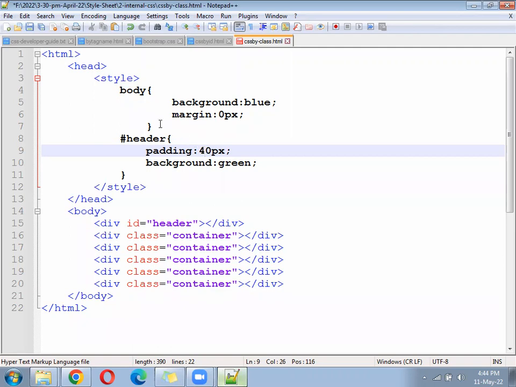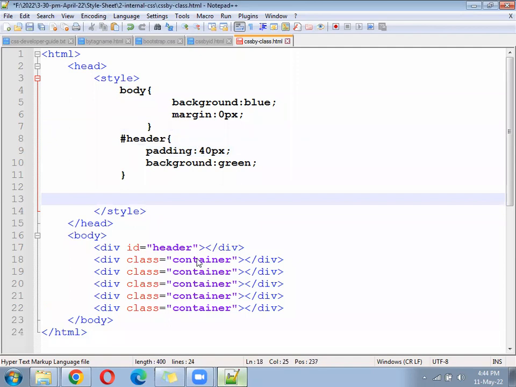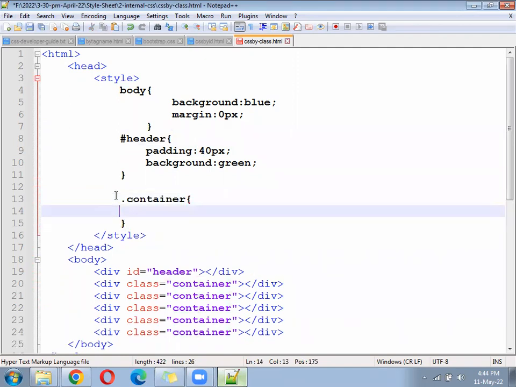Okay, hope added. Check now. Header is coming. Header appears. Background is completely blue color. No problem. Let it go. Come now. Below we have called container. Container is a class. Class will start from dot.